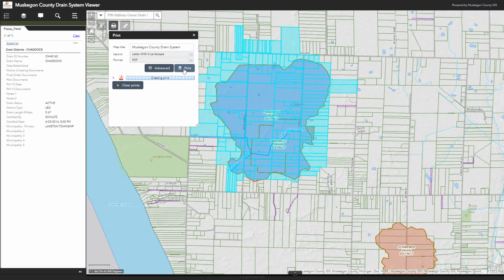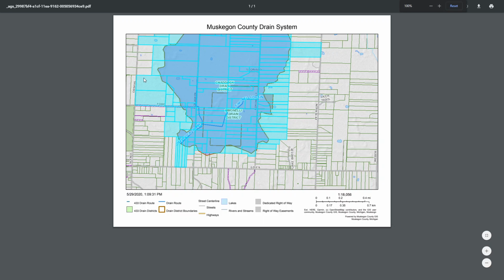We'll click print, and it will generate a PDF print that we can then download and have of our current view of the map. So we'll wait just a few moments. Once the little building box is gone, we can now click on that. And here is a simple map of what we had on screen, showing our selected parcels, showing our drain district, and showing what we had as far as feature layers on there.